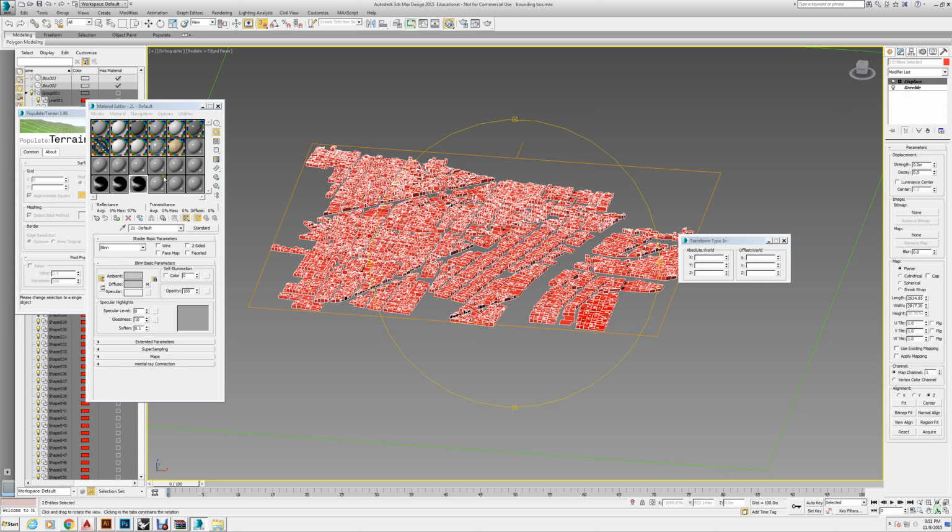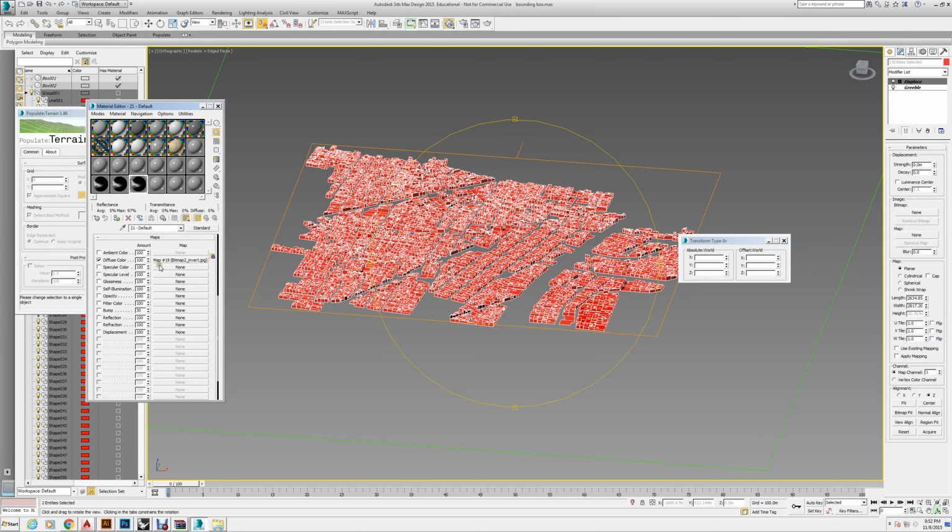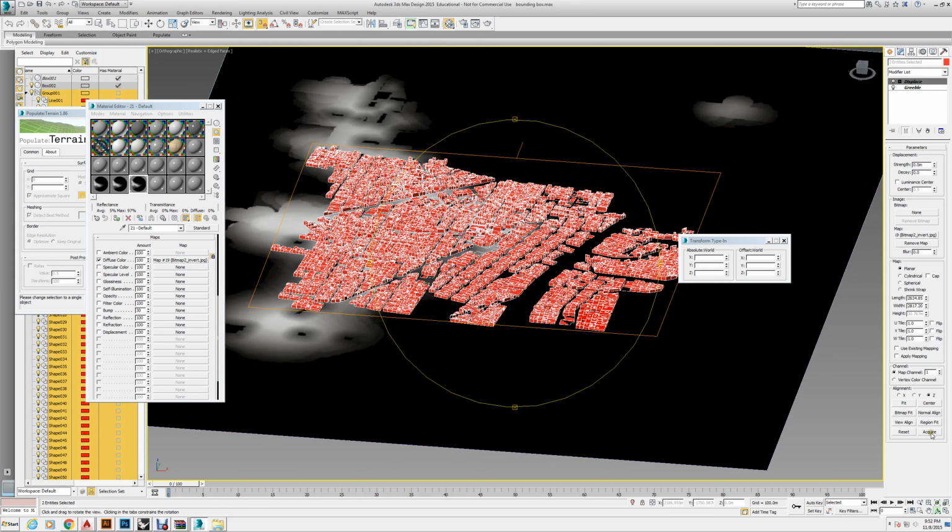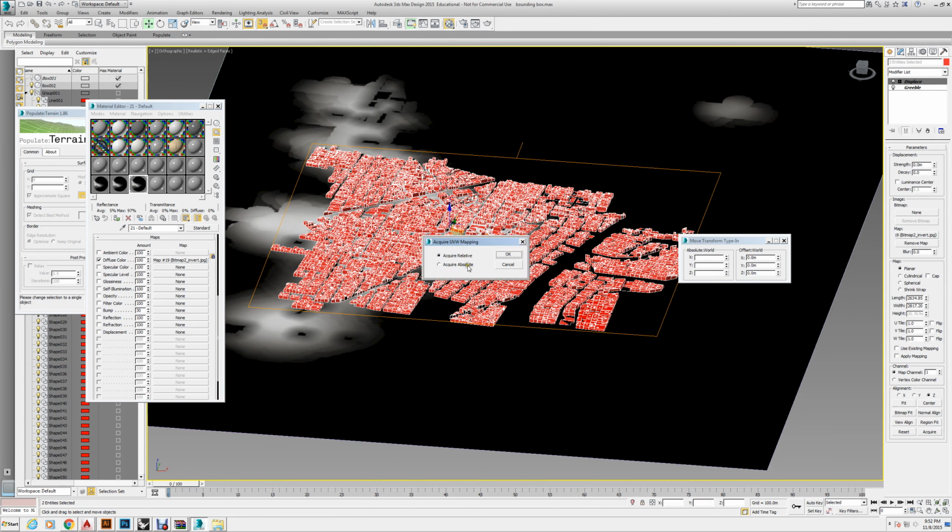and we're just going to come back over to our material editor, and under our maps, which we've got loaded, we're going to drag in our map for our displace, and what we're going to do is we're going to acquire the coordinates from this one, and we're going to acquire that absolutely. And then we're going to change our strength, so let's just make it 200 meters, for example.